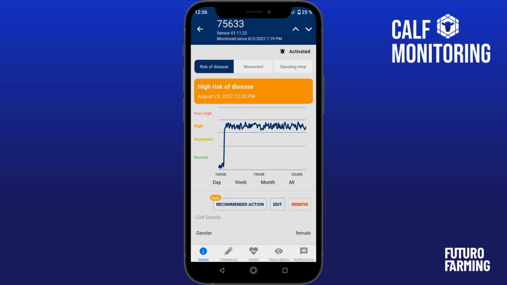At the top left corner is the name or the ear tag number of the calf if this was entered. Otherwise, there's always the number of the sensor. With the arrows on the top right, we can navigate to the next calf in the list. With the bell right below, we can deactivate the notifications for this calf.